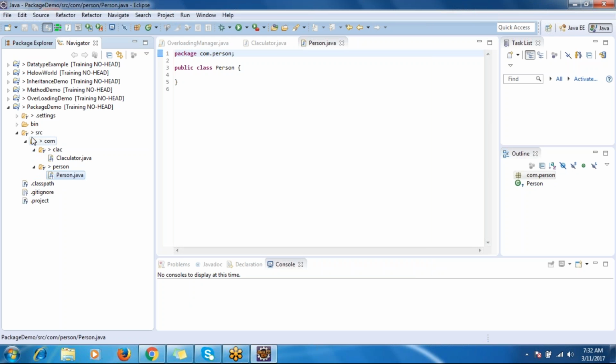Now if you come back to your src, we have a com, and we have a calculator and a person. All calculator related files you can keep under the calc folder. All person related files you can keep under the person folder. So this is the advantage of a package. We are doing packaging, keeping similar kinds of things in one place. So you understood what the purpose of a package is? It's a standard practice as well.